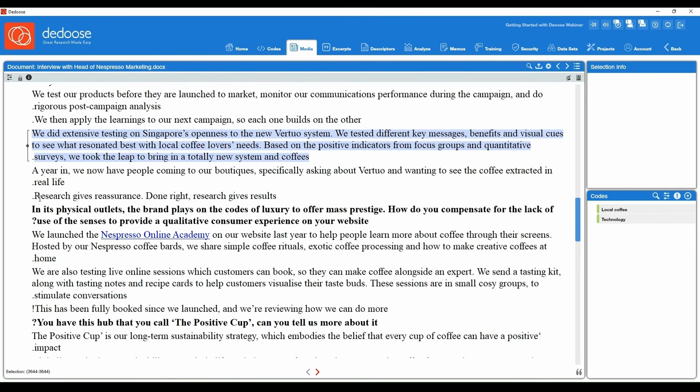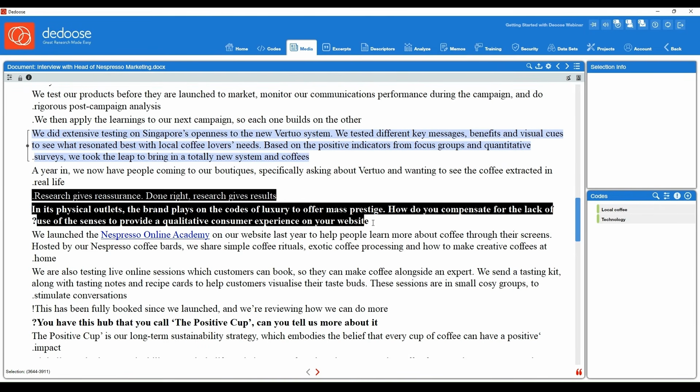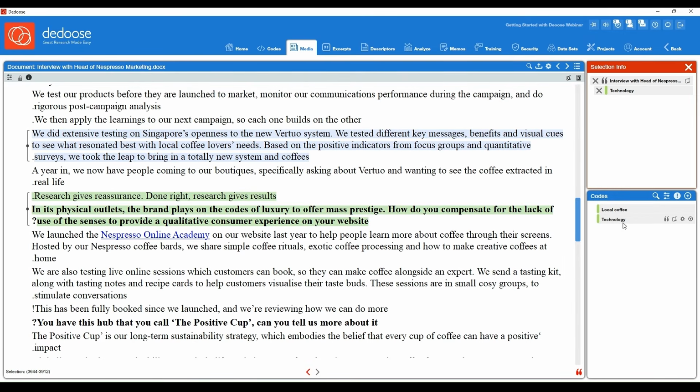So the second way to code is very similar to the first. Again, you would highlight the area that you're interested in. But instead of clicking the Create Excerpt icon, we're just going to double click the code or codes that we want to apply to the excerpt. So I'm going to double click Technology, and you'll see that Dedoose created the excerpt for us, and it attached the technology code. So we got to skip a step. And you can attach as many codes as you need.